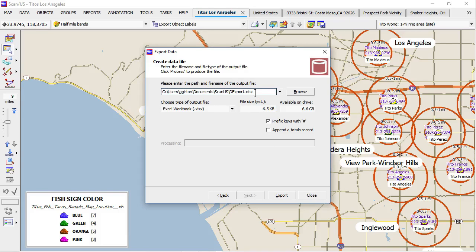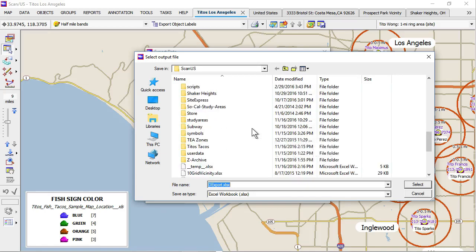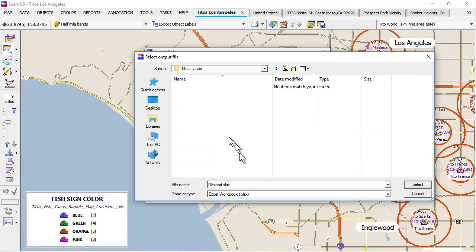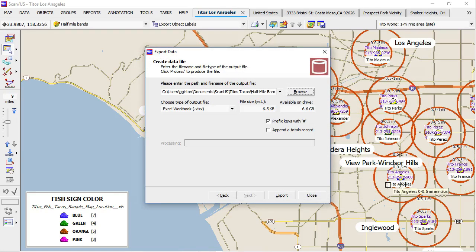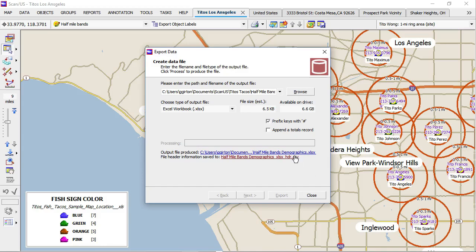And then we'll put this into our project folder that we've been doing of Tito's Tacos. And we will call this half-mile bands demographics. And click select and export. You can export into various types of file, you can see, but we'll just export it into its, and there it is. So these are little links.